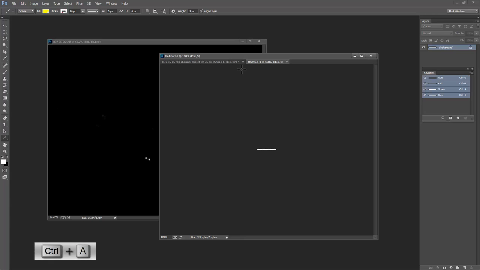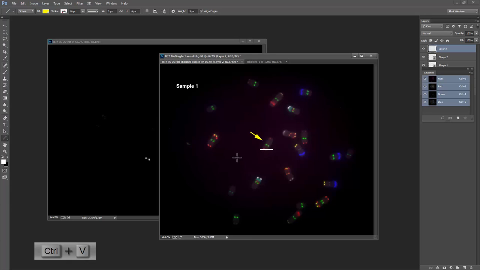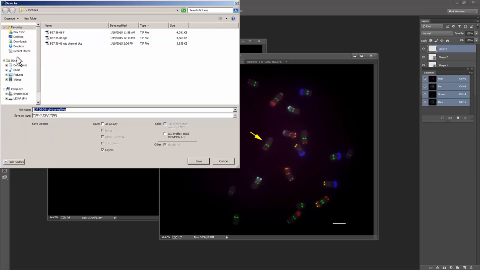The scale bar is inserted into the main image by using Select All, Copy, and then Paste. The bar is repositioned using the Move tool. The layered image is then saved as a separate file from the original image.